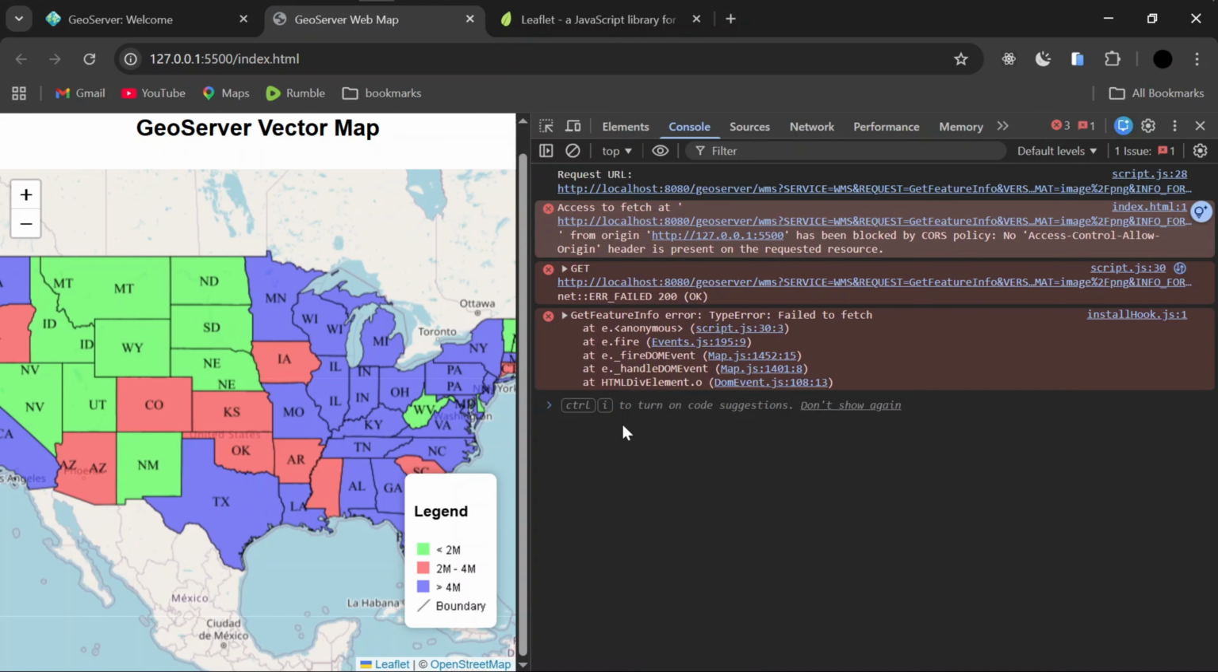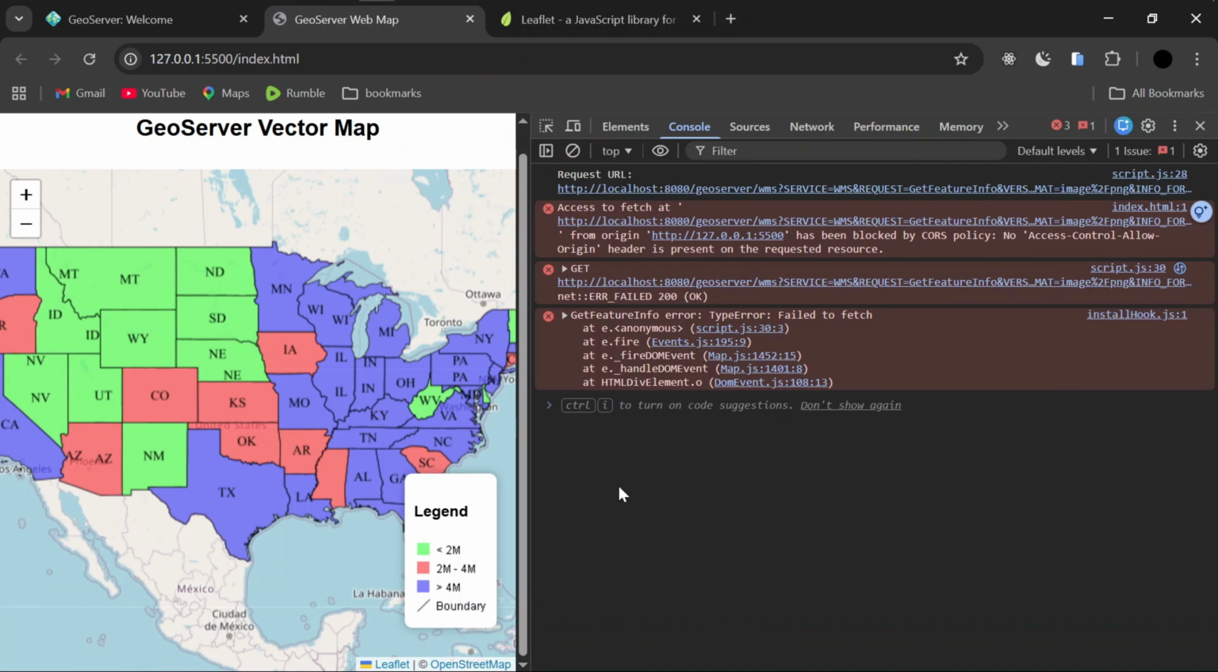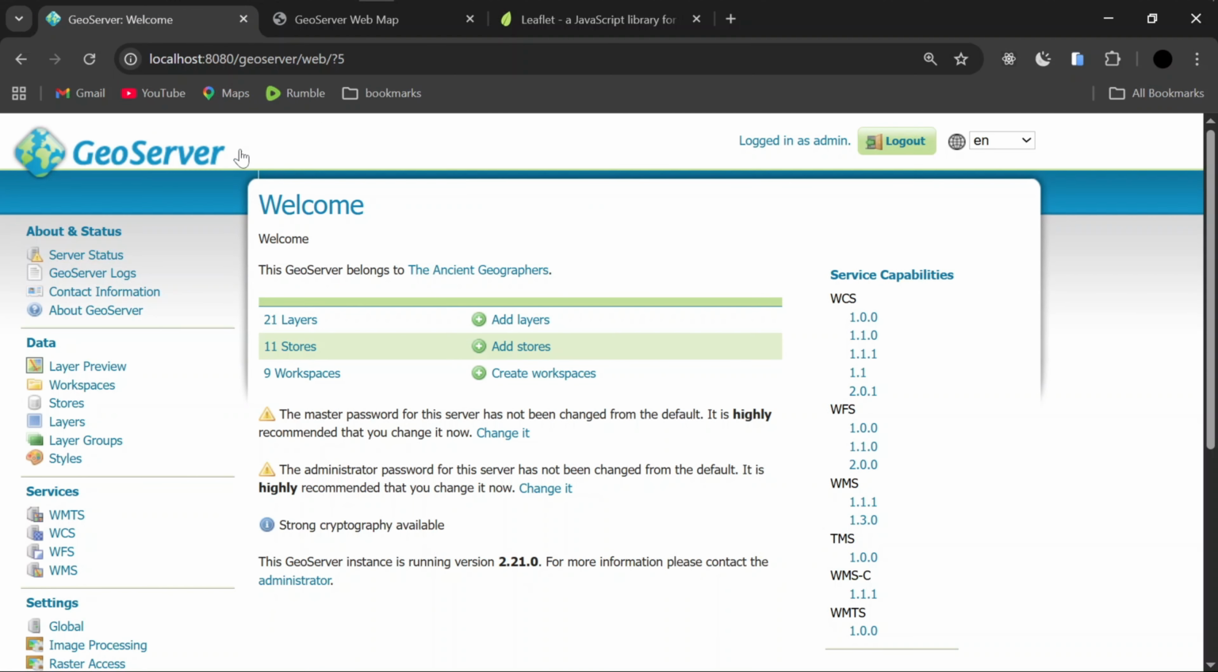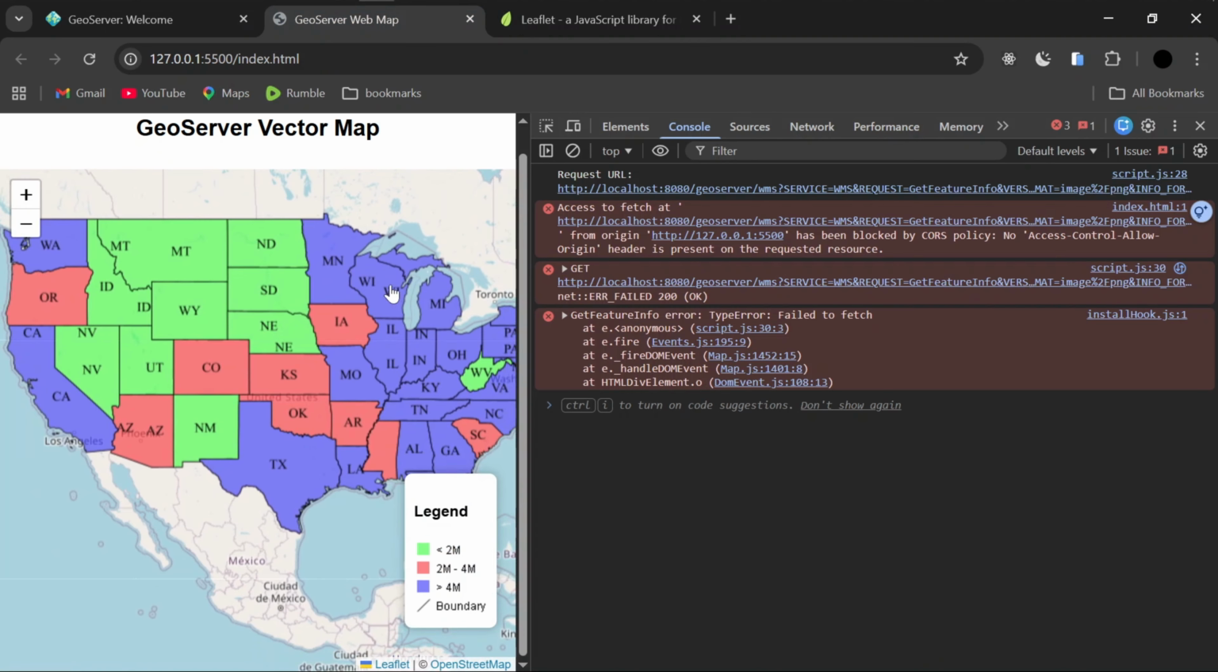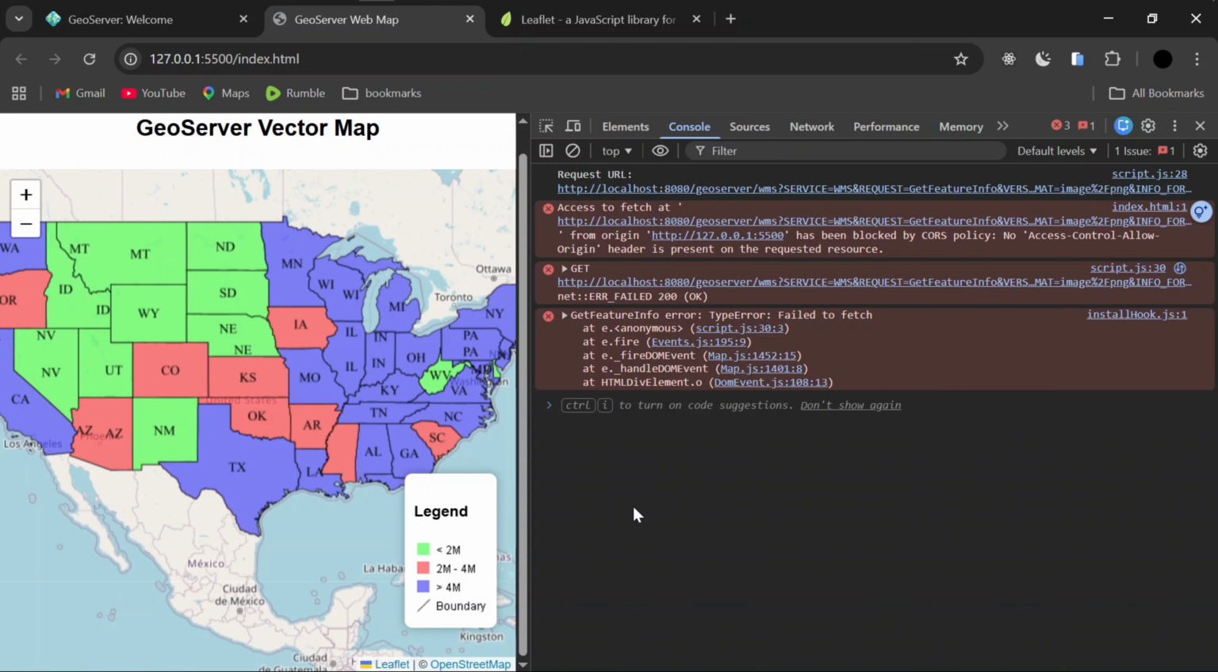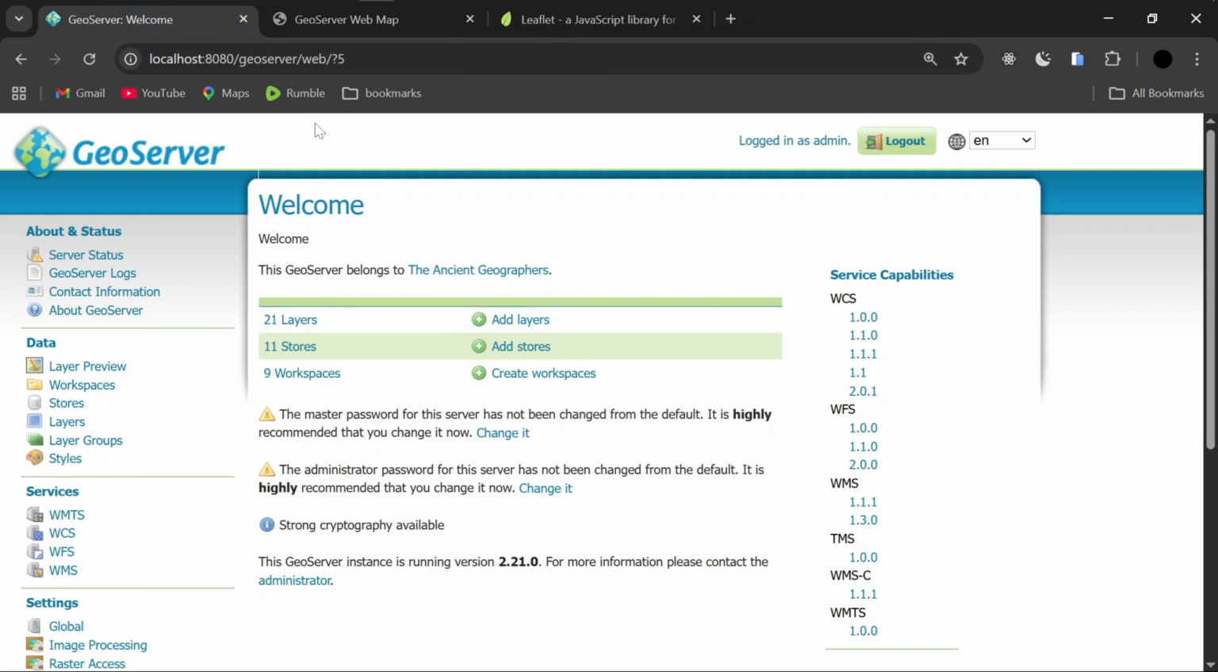So it is like someone is trying to trespass onto your plot without your consent. I think that is the basic understanding that I can try to give you. So you can see here that 5500 is trying to access 8080 so that it can grab some of the features or some of the layers from GeoServer and display them on its own client side. So what we are supposed to do is ensure that there is communication between our port, which is 5500, and port 8080 for GeoServer.